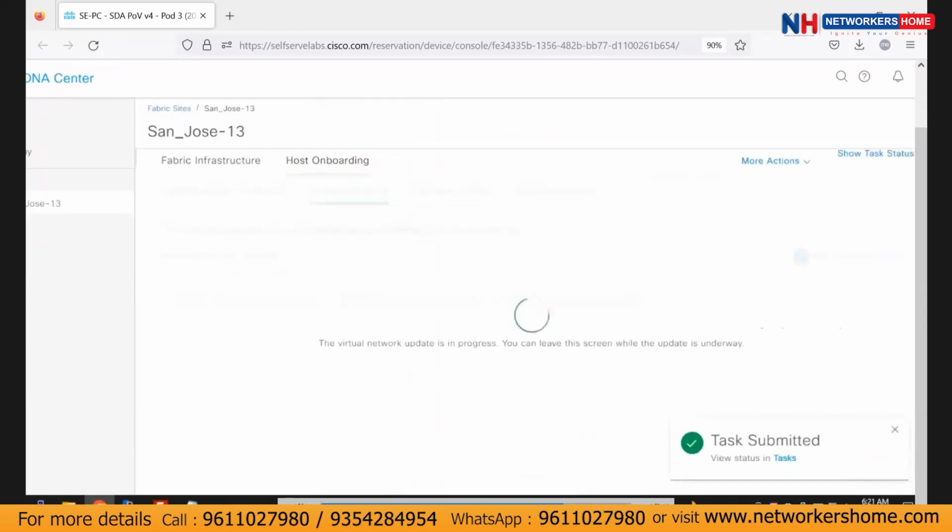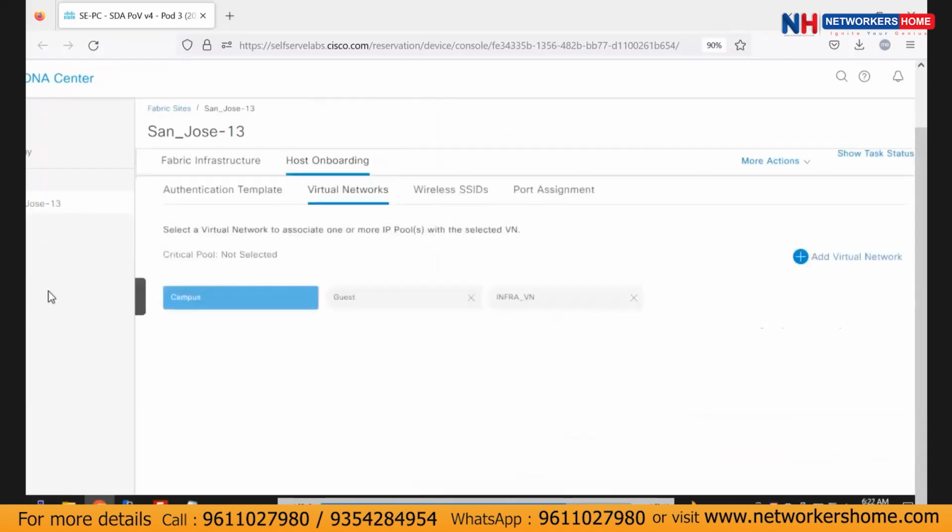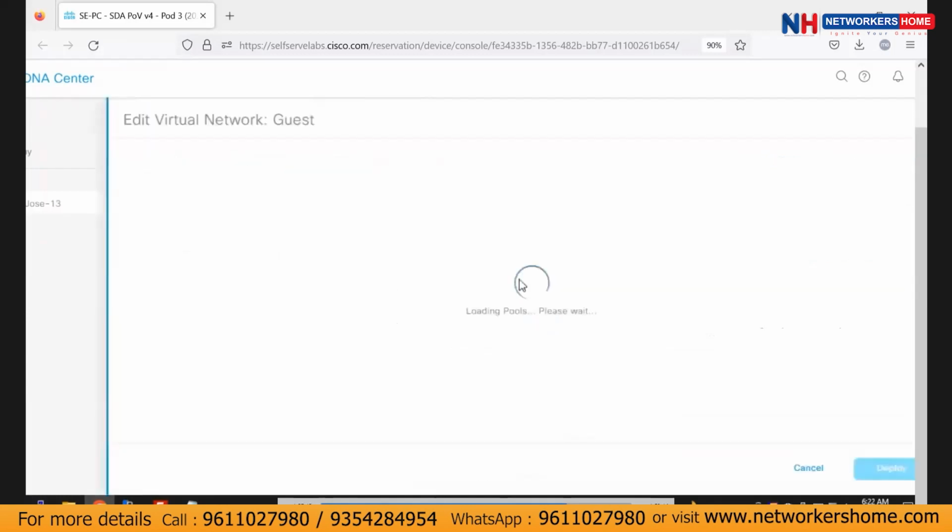Every time you do any change, you need to deploy it. Otherwise, it will not implement it. By just adding the configuration, it won't work. You need to deploy it. Same like other VNs you can do.